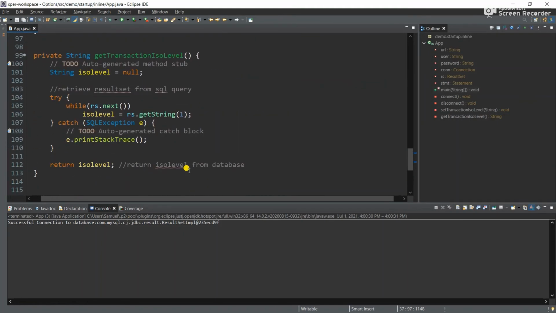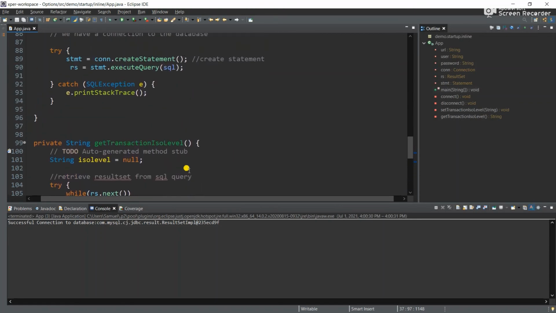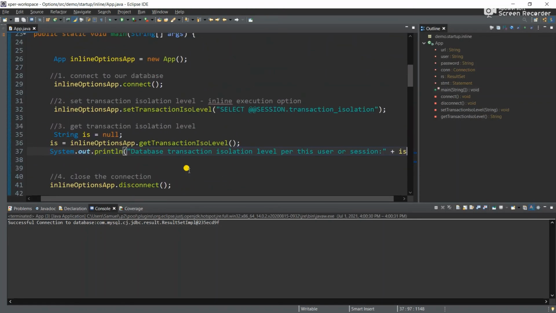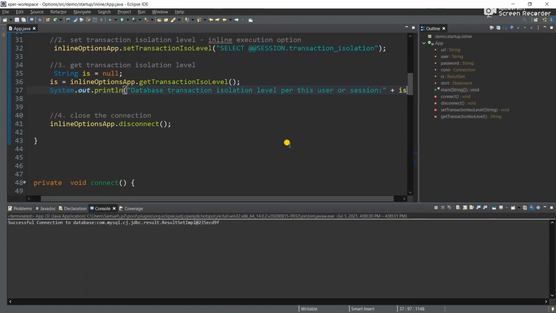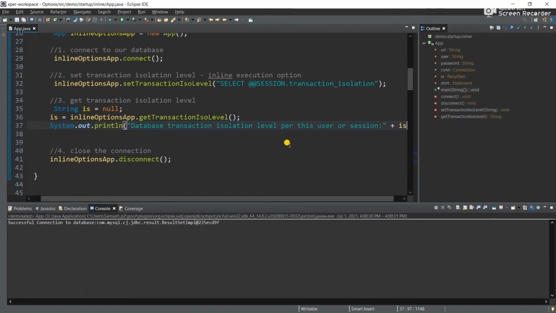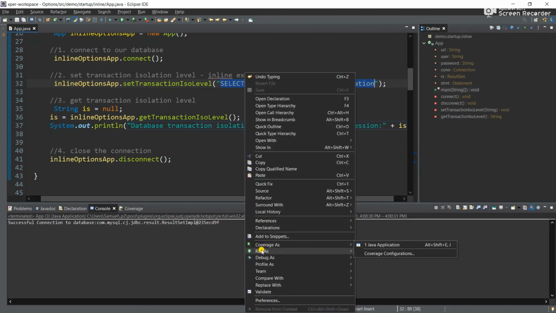Okay, so if everything is fine, then we can execute our code and see what we'll get. Remember that by default is what? Repeatable read. So this is just to explain that we can get a transaction isolation level from our database. We haven't yet gone into setting the transaction isolation level. Remember, this is just a query. We want to know that we have access to the database transaction level, so I can print it on our console. So let's run this code.